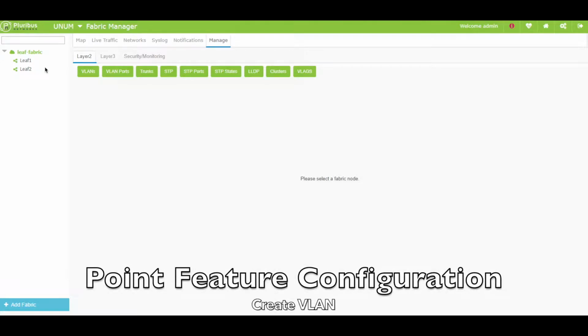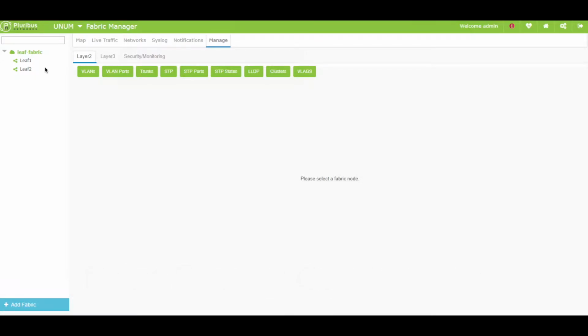Okay, we used the point feature to verify the configuration after running GTP and the playbook. But in this video, I'm going to configure the switches just using this point feature configuration.